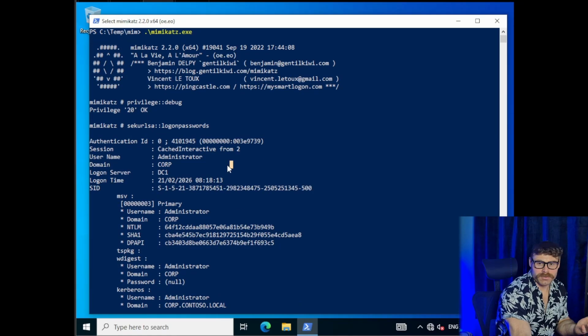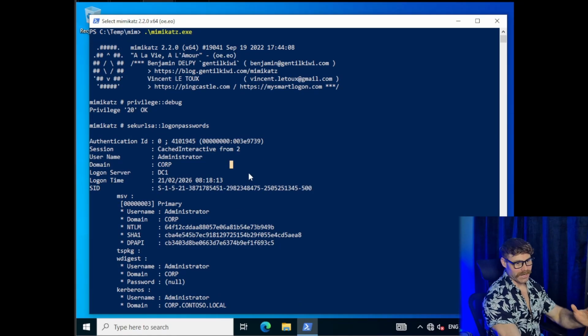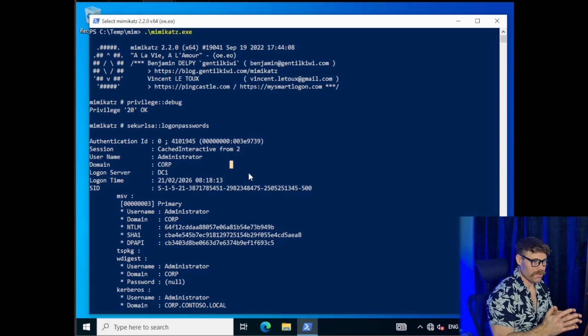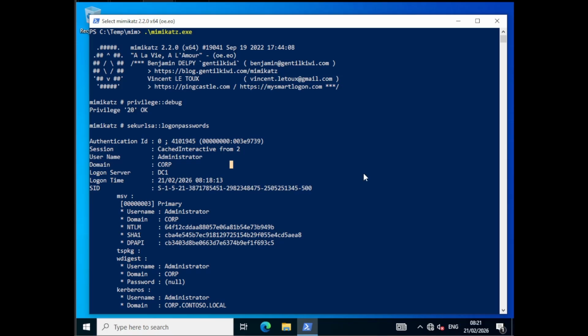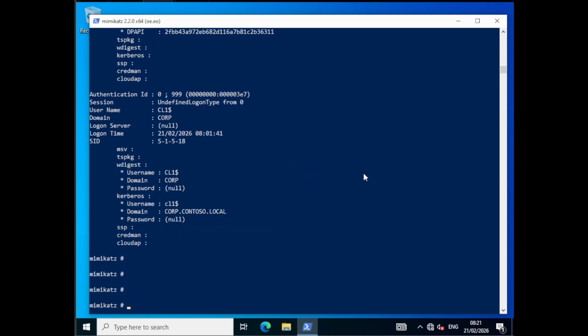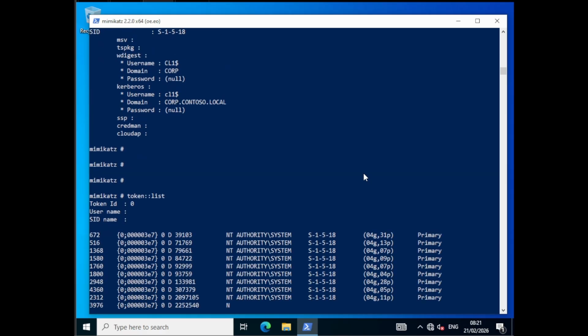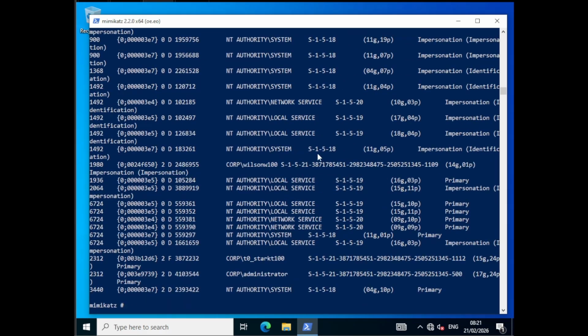So yeah, we found the hashes of domain admins, and that's almost like we could always just call it here. But I'll show you what we can do with the hashes in a minute. But before we do that, we'll just have a look at some other things that we can do with Mimikatz. So if we do token list, we can see all the process tokens of people that have done things, basically, and we can reuse those tokens.